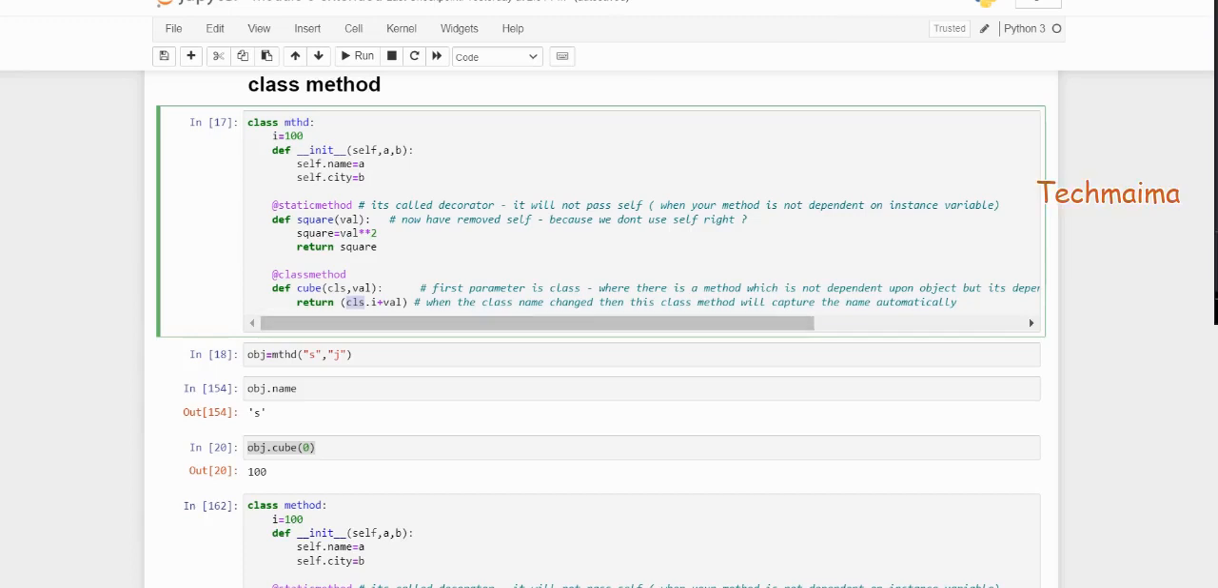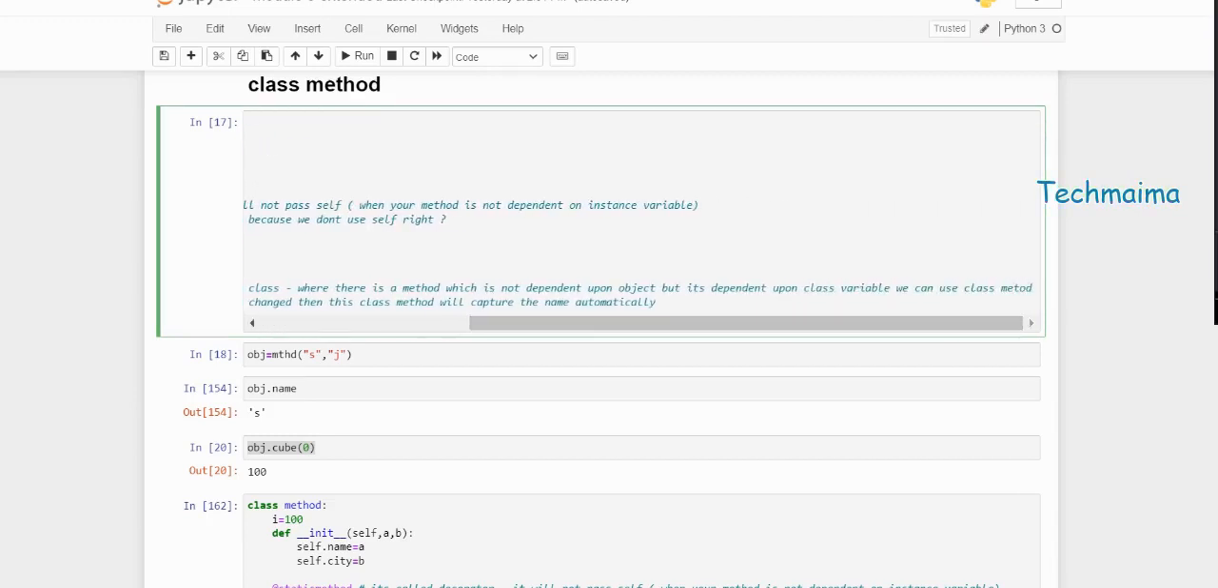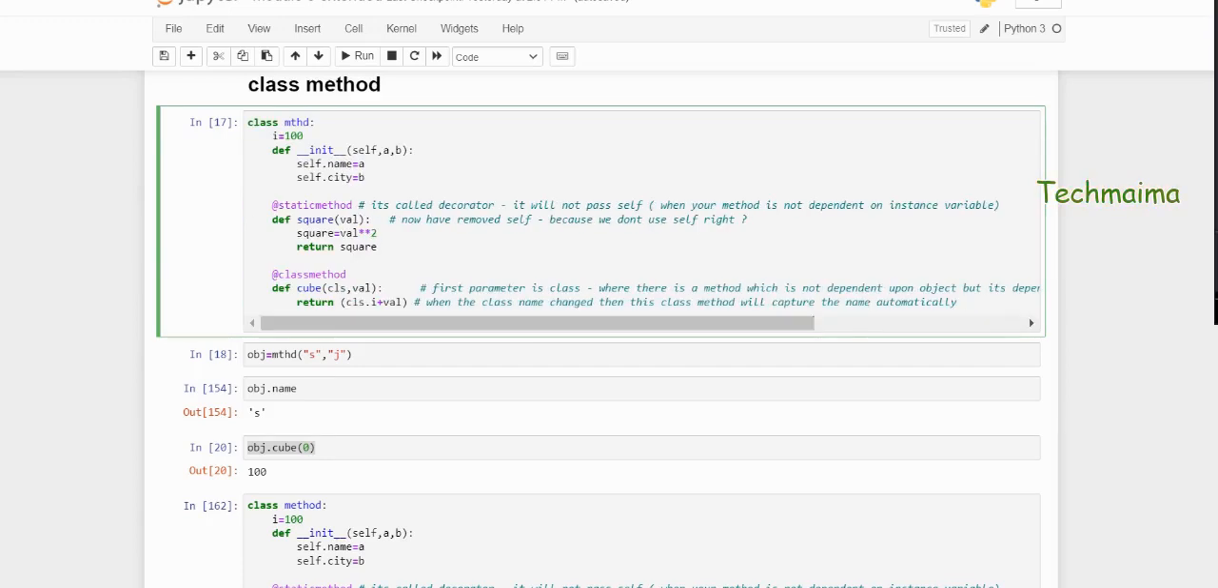Why we use class method: when your method is not depending upon the object variable. You're understanding? Here is an explanation. Where there is a method which is not dependent upon the object, but it is dependent upon the class variable, we can use class method. So i equal to 100 is the class variable, correct? This method is depending upon the class variable, which is i equal to 100.